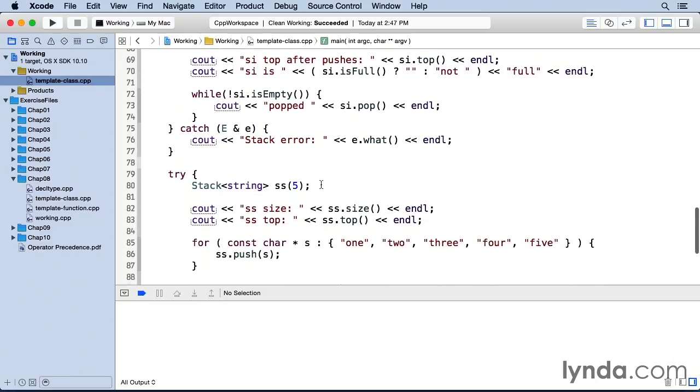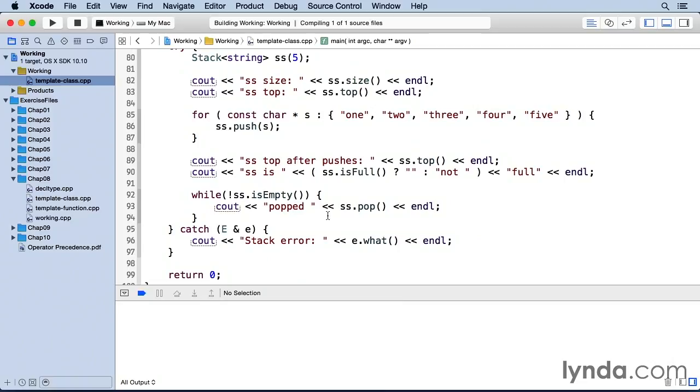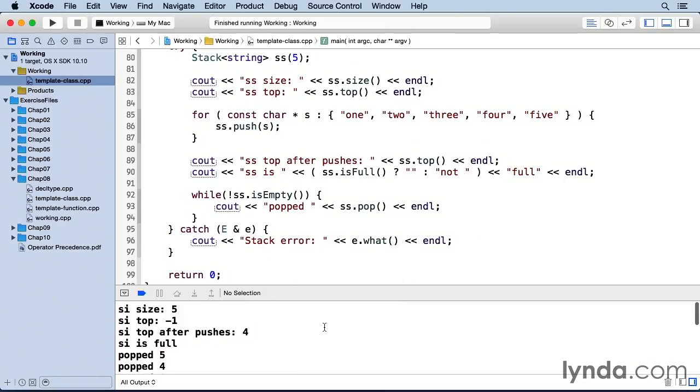And I do the same thing with strings. This is exactly the same code with strings. Now, when I build and run, you see that our stack size is 5. The top is -1 because it's 0 based. I return a -1 if the stack is empty. After the pushes, the top of the stack is 4. That's correct. And it is full. And then I pop the values 5, 4, 3, 2, 1.